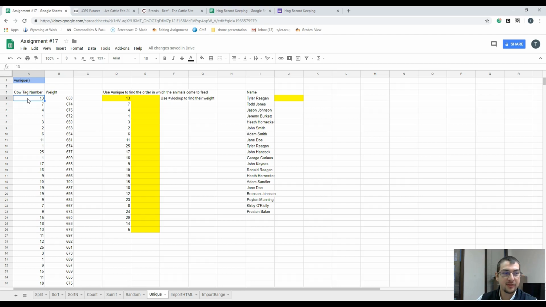So we see that 13 appears first, then 7, then 4, then 1, 3, 2, 6, 11. Then all of a sudden it skips this 1. And what I'm doing is I'm looking right here and comparing this column to this column. We get to right here, and all of a sudden the 1 disappears, but we jump to 25.